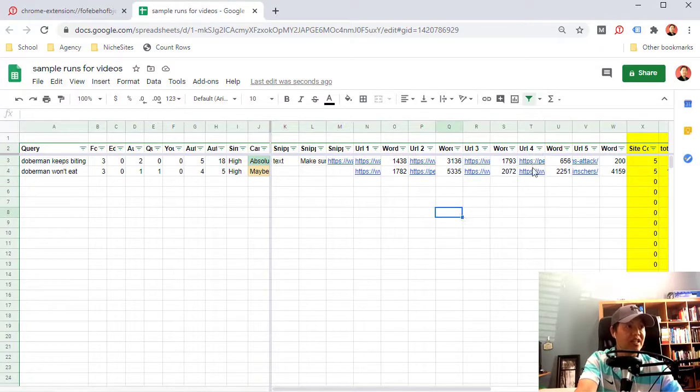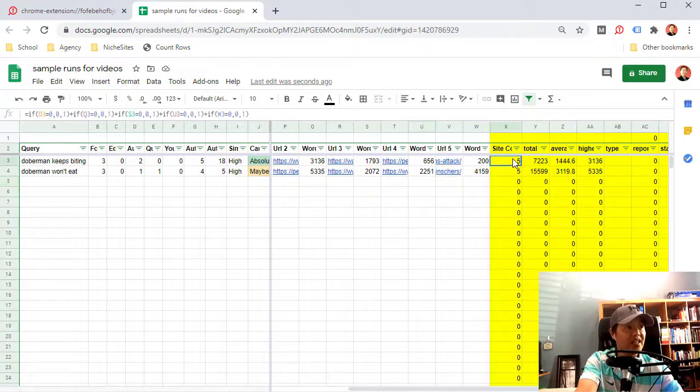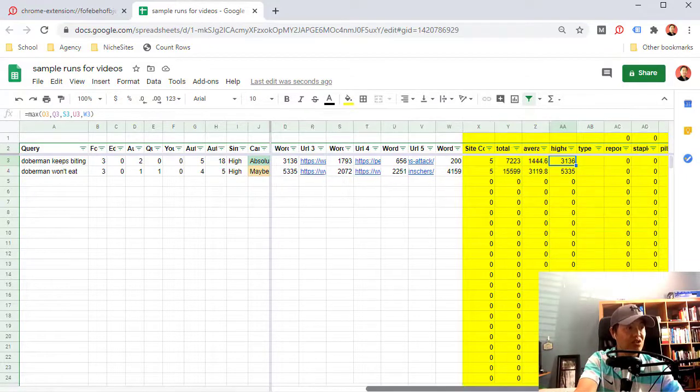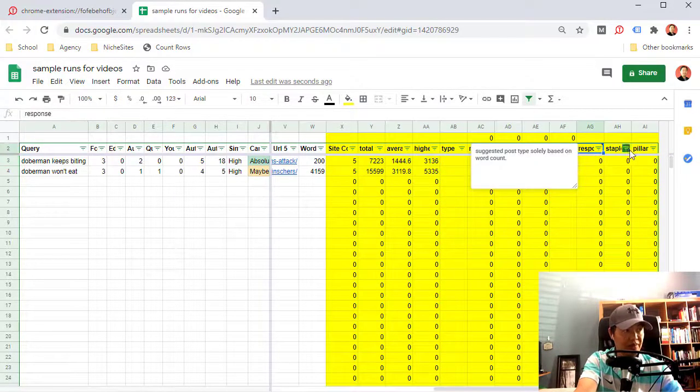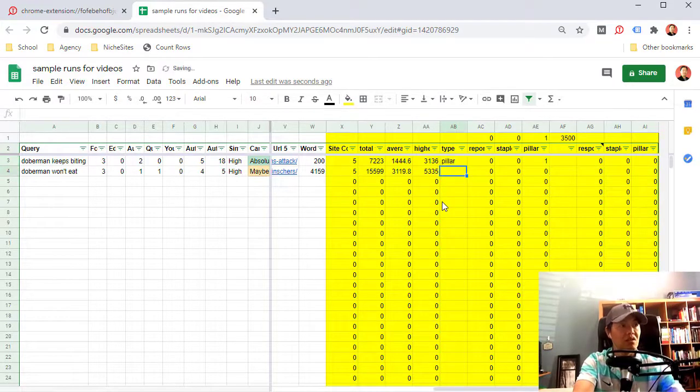So it's tracked here. And then this is the top 5 websites that are ranking, and it basically sums up all the word counts and does an average, as well as shows you the highest here. So you understand why when you look at the other video about analyzing your spreadsheet, right? And then it also suggests what type of post you write. And let's say you decide to do a pillar here. You just type a pillar, or you type a response. It will actually tally it up here and then count the words for you, right?